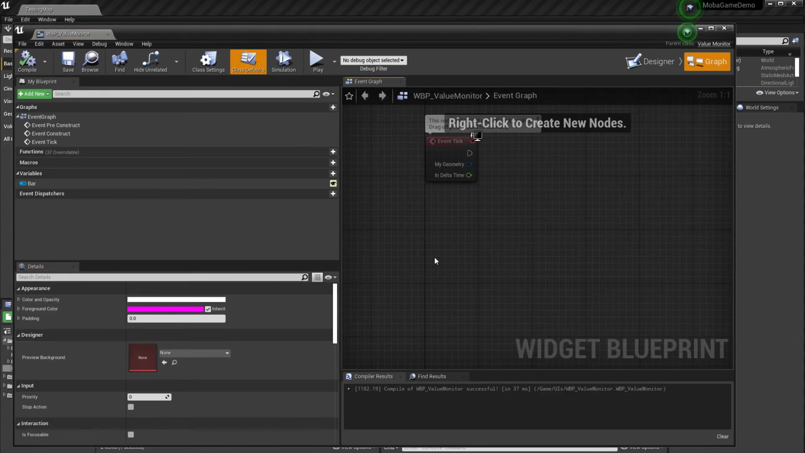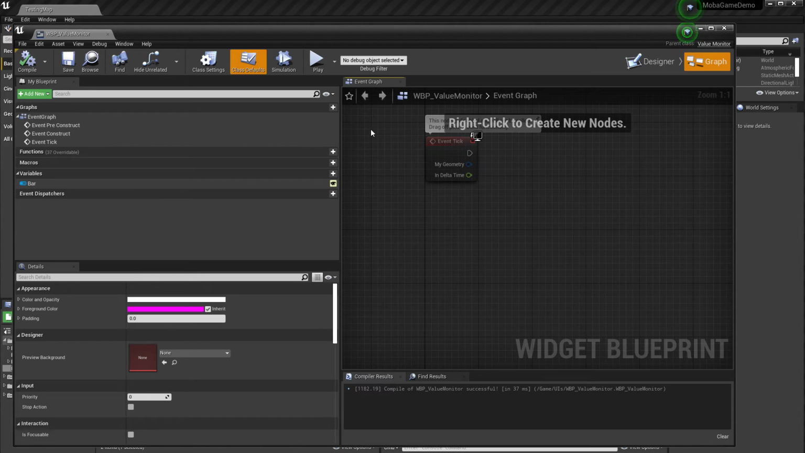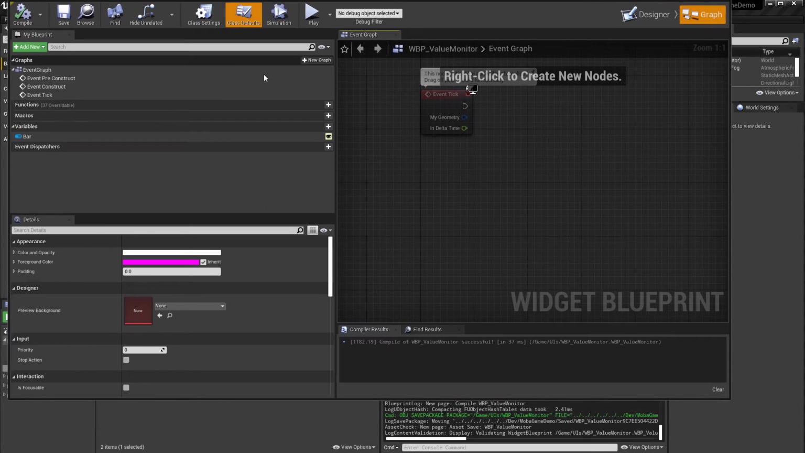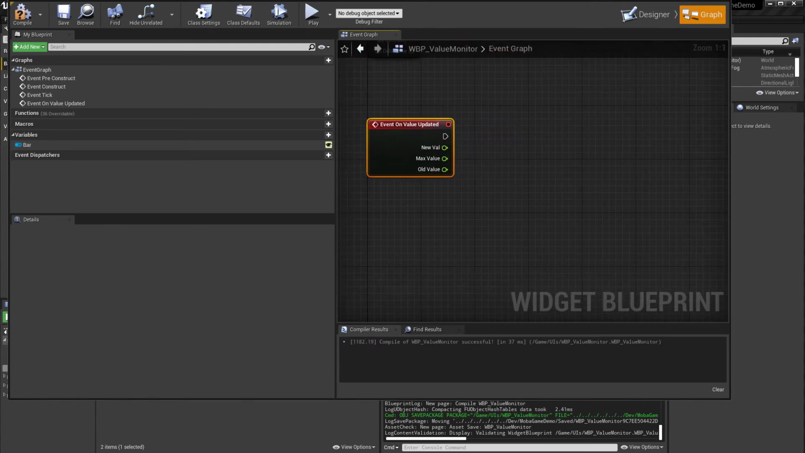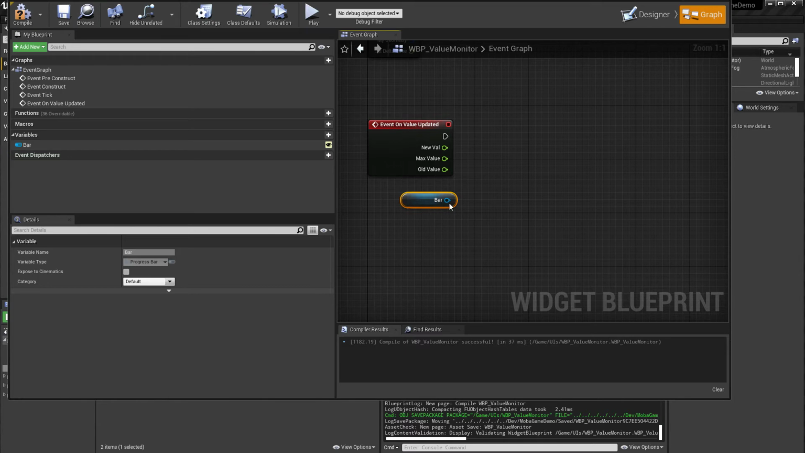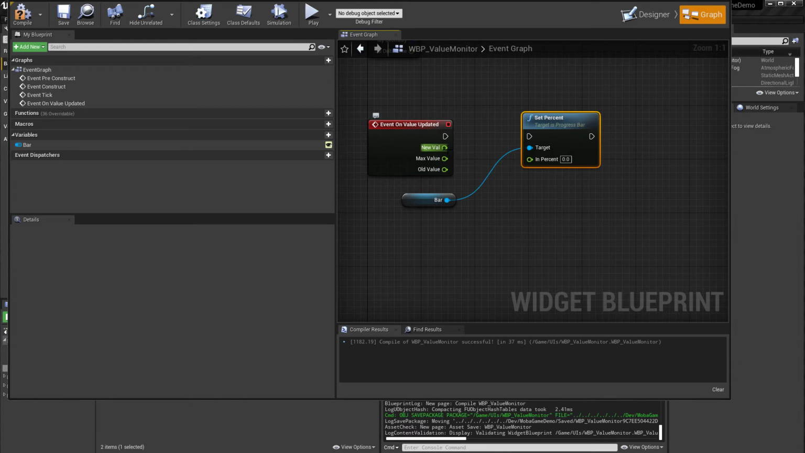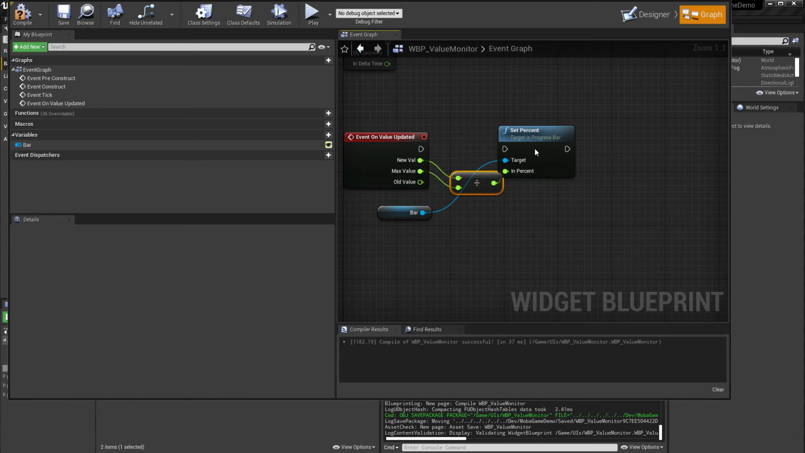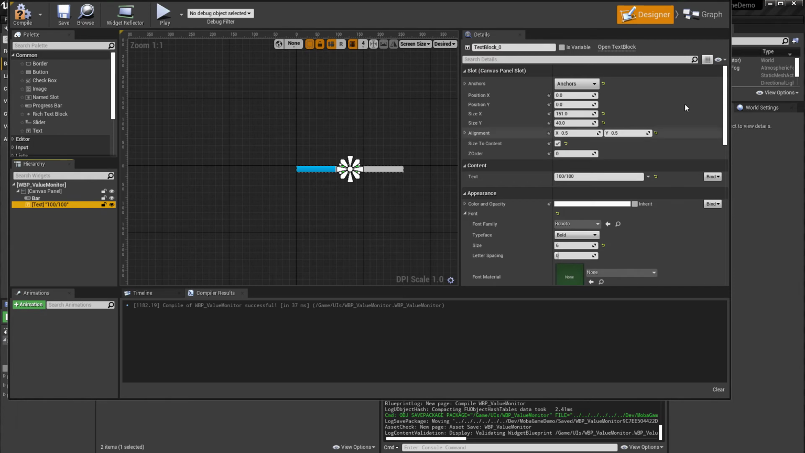So that's the basic value there. So basically here now in the functions we can override this value updated. Right, you don't really see that, so let me drag it up. In the function overrides, value updated, right? So new value, max value, and old value, those are the ones we're going to use to set up the bar. I'm going to drag the bar out and then set percent. The percent will be the new value divided by max value. That's going to be the percent.